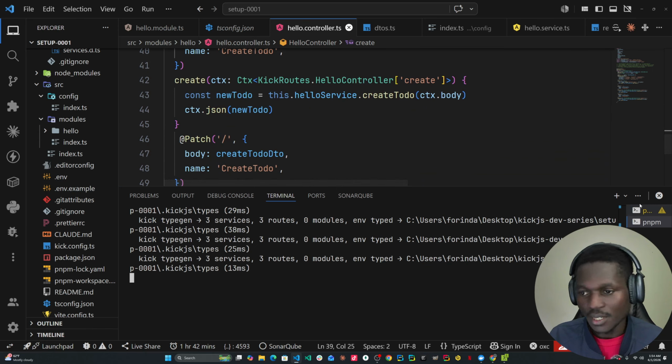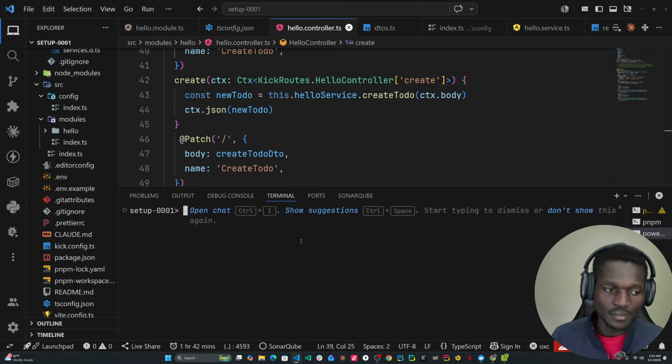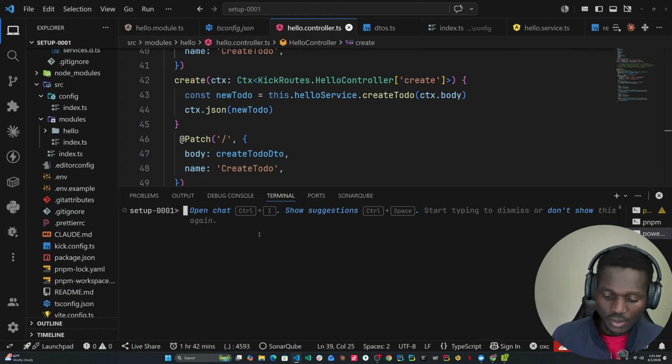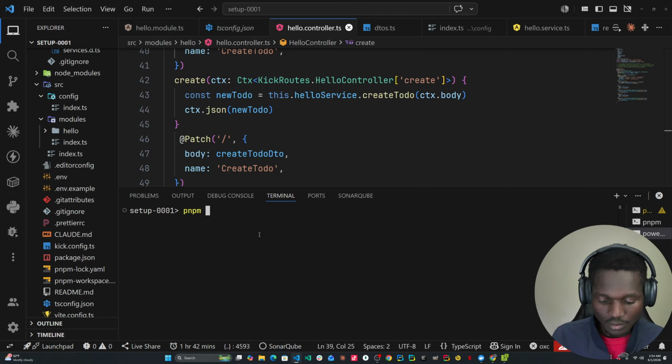I'll need to do some cleanup here. So what I'll do, KickJS provides some very useful commands. So you can remove a module. Let's say I want to remove this hello module. So I can just say pnpm kick module rm. So I want to remove a module, say rm module hello. Okay.